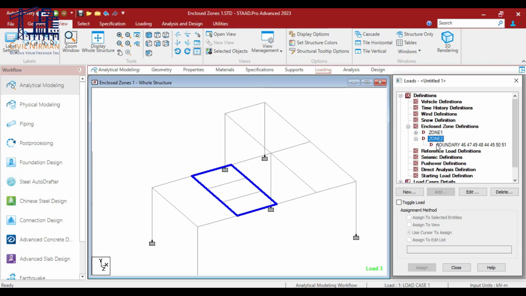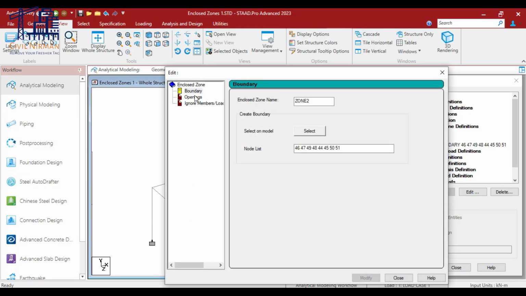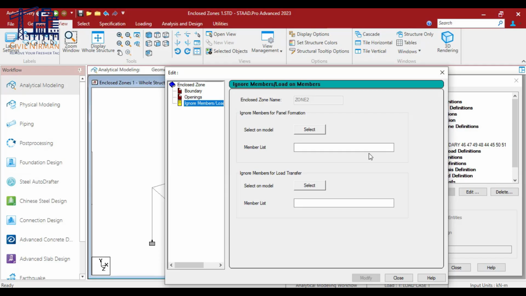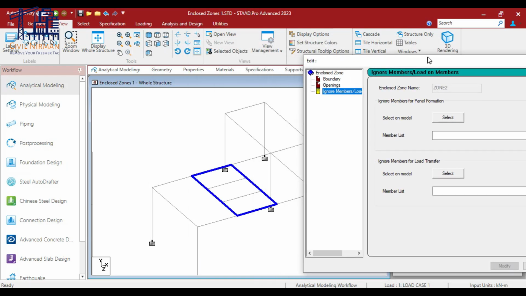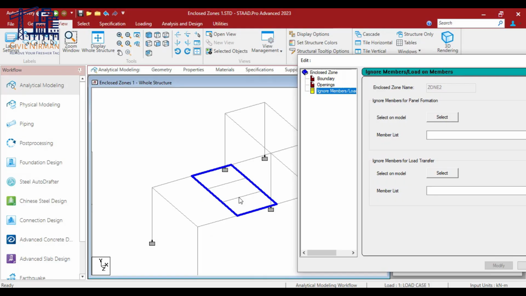All right. So in the similar zone here, if I click on the zone option, then we have this next option as ignore members for panel formation and ignore member for load transfer. All right. So let's understand one by one. So the first one is ignore member for the panel formation. So let's say I'll select these two members. Let's say this and this.